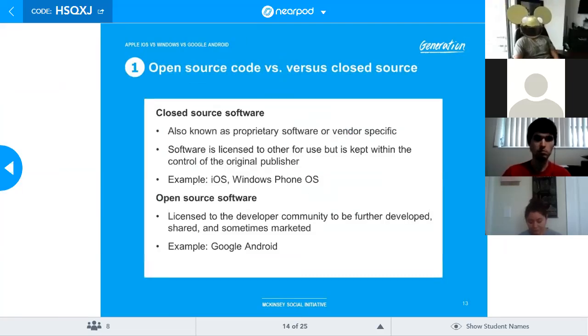Continuing on here. Closed source, as we know, is also known as proprietary software or vendor specific. Software is obviously licensed to others for use, but is kept under the control of the original owner, as with your iOS and Windows Phone OS. Your open source is different, which is your Google Android, licensed to the developer community to further develop it and share, and obviously sometimes market it. This is one of the reasons why everybody's pretty much loving Google.